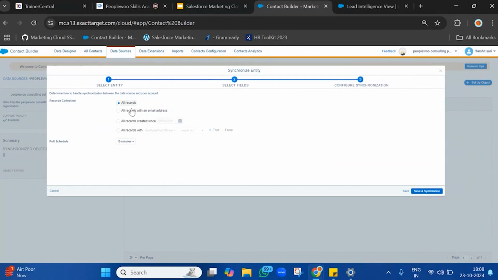Now you have an option to apply filter, and here comes an important interview question. People will ask you this interview question in order to check your in-depth marketing implementation knowledge. The interview question would be, whenever you try to synchronize an object, what are the available filter options?